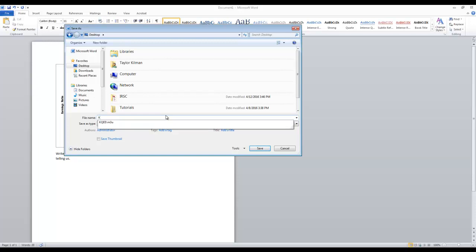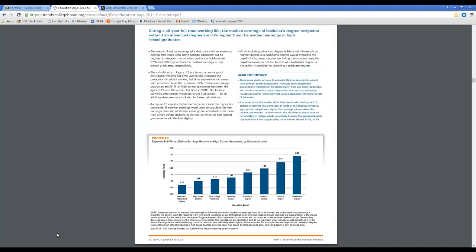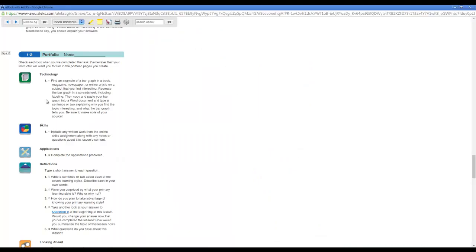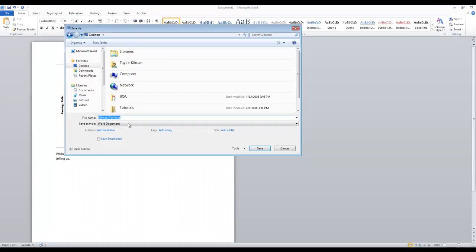Last name, so my last name is Kilman. First name, my first name is Taylor, separated by underscores: last name underscore first name underscore P, and then the page number the portfolio is on. This portfolio is on page 15, so 15 there in the ebook. So P15. Okay? So last name underscore first name underscore P, then whatever page number.